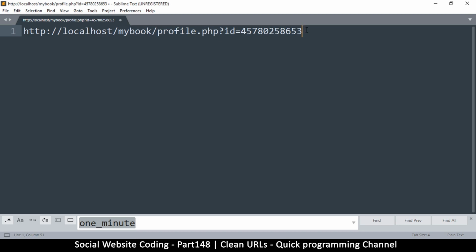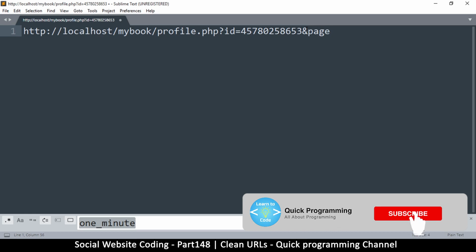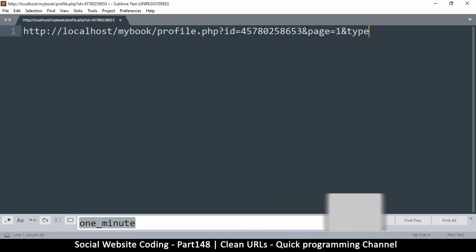So for example, if I had more things to add here, I would go like id is equal to the way it is there, and then I'll put an and there, maybe say page is equal to 1, and then we'll put and type is equal to. So you can put in this URL as many parameters as you want in there. It doesn't really matter.